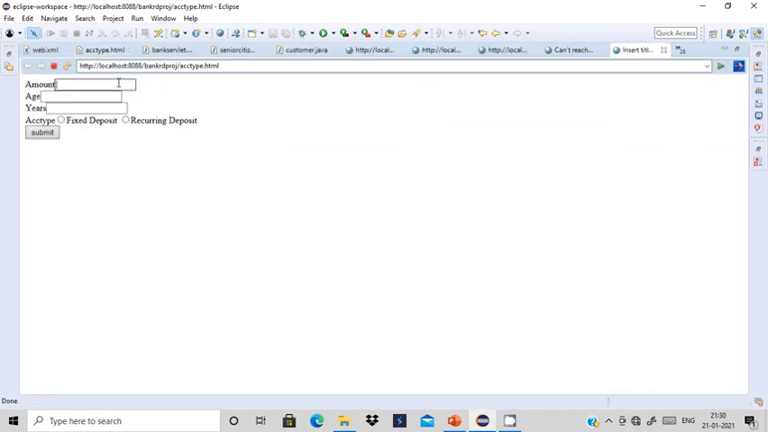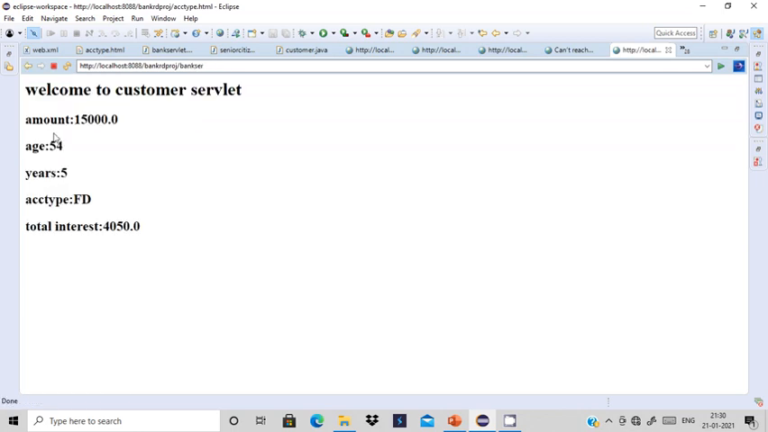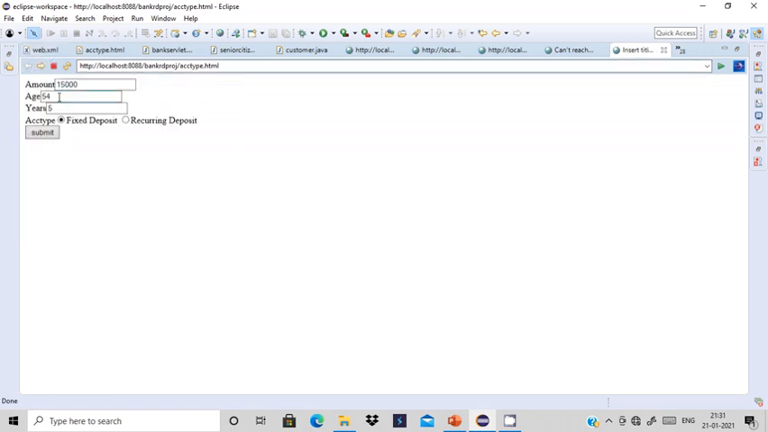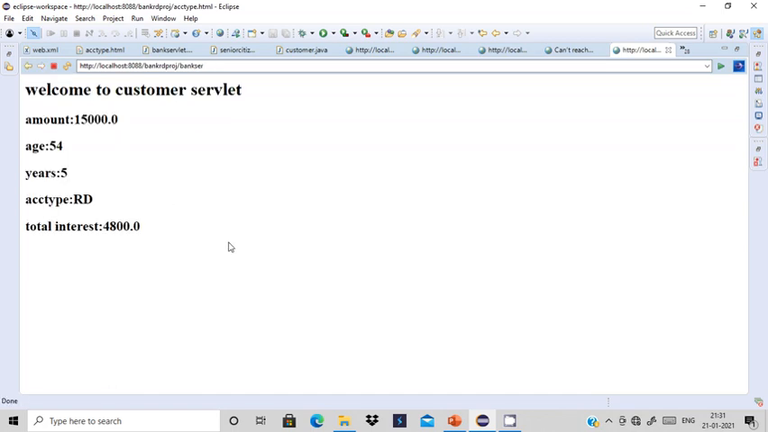Now see here, I give 15,000, and the age I give below, 54. Definitely it is a customer, and for 5 years, if I make a fixed deposit, going to the customer servlet, you are getting 4,050. And if you give recurring deposit for customer, then you are going to get 4,800 rupees. Okay, so that's all about the project.